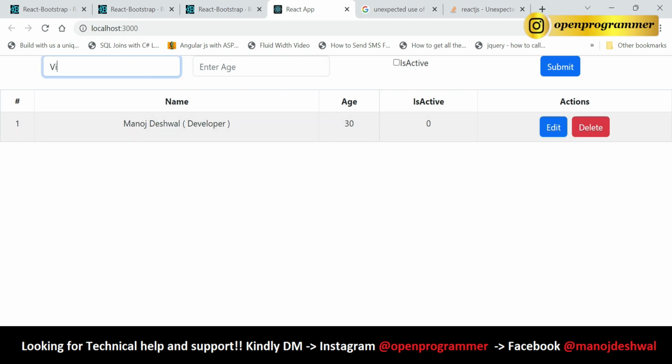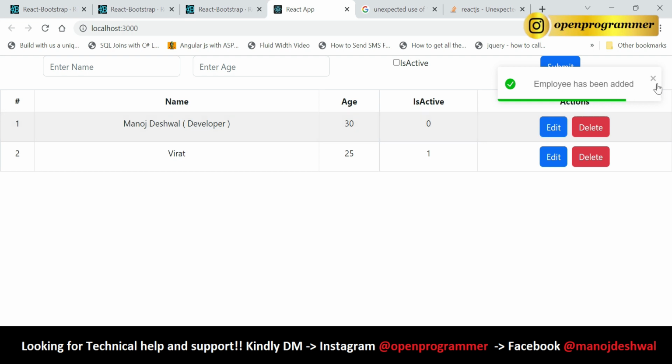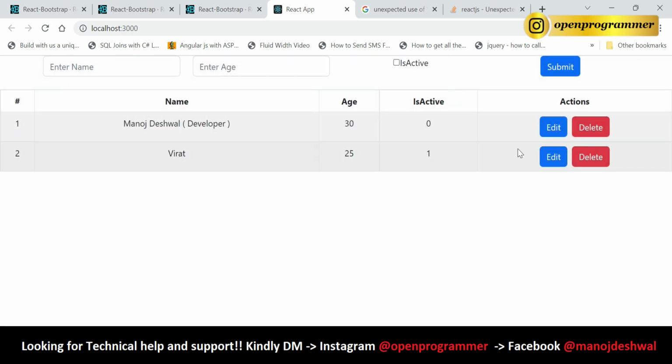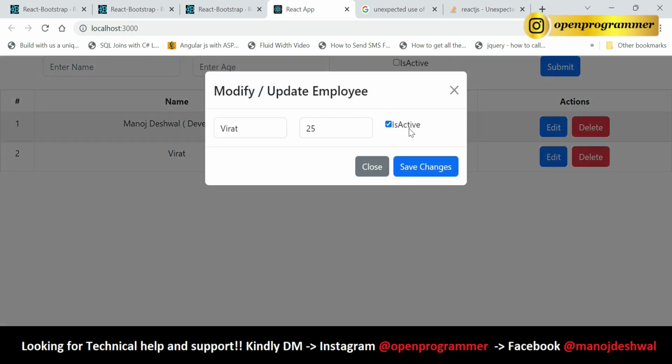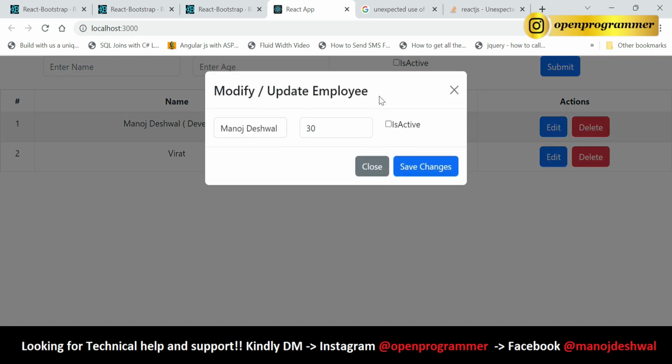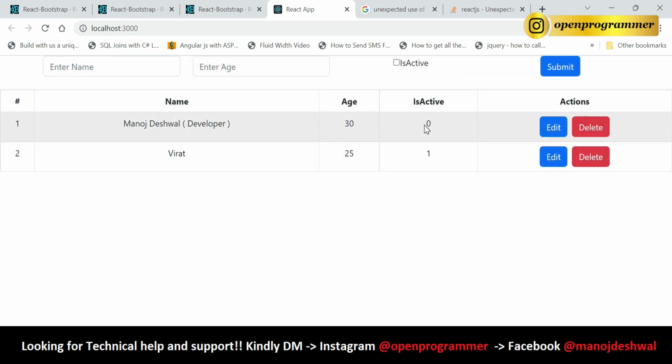and let's add one more employee. Let's say Virat, 25, is active. Okay, submit. You see, now if I add it, so Virat 25 is active. Is active one means we are setting the checked property as true. And if I try to get my data, which is Manoj Deshwal, this checkbox is not checked because the value is 0. Perfect. So our edit is also working.